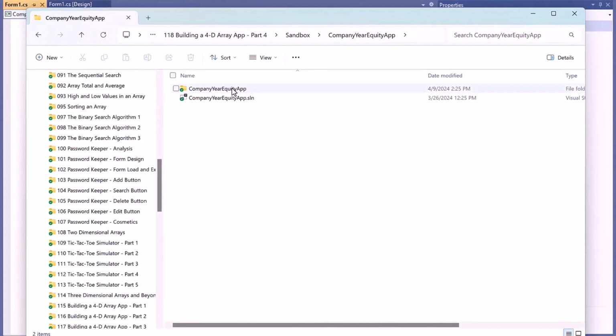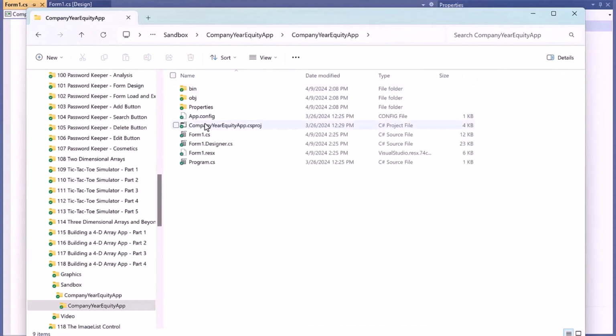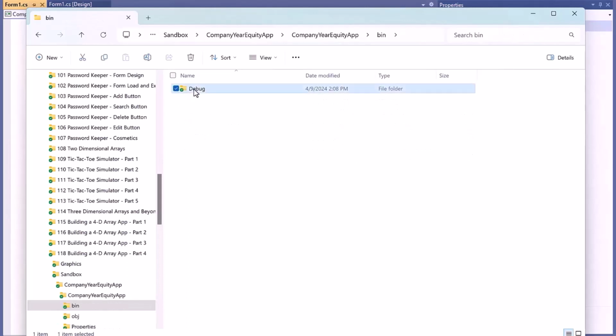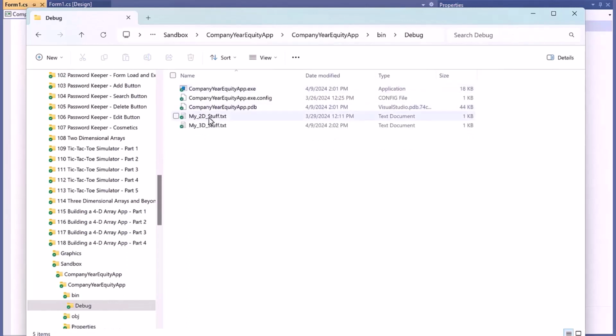Go into our bin, debug folder. And there's my 2D stuff, my 3D stuff, and we're going to see my 4D stuff pop up here now, because this thing is not going to read the 2D and 3D stuff. It's going to be creating its own version of this.